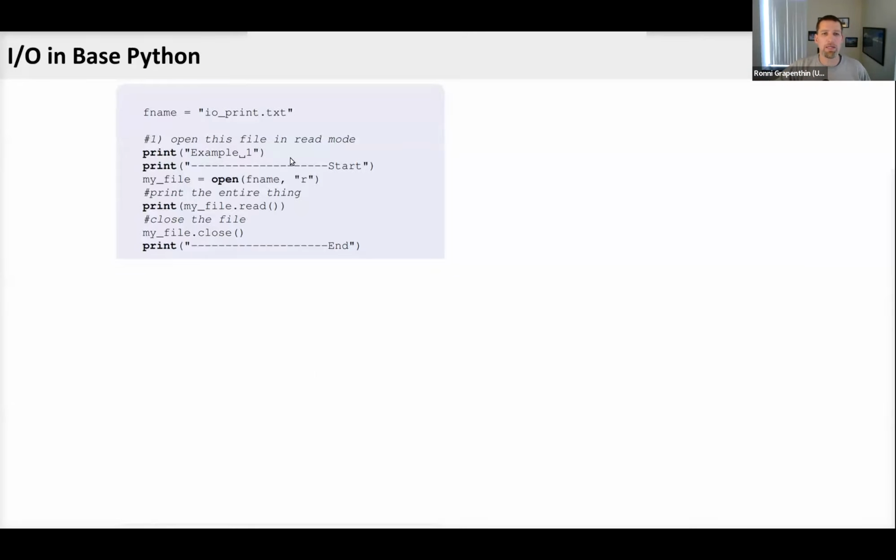Here we're printing example 1. So the first example is to open a file in read mode. Here we're just saying start. We are opening some file name that is defined up here, ioprint.txt. We open it in read mode, and we just print the entire thing that is in there, and then we close it and we're done.